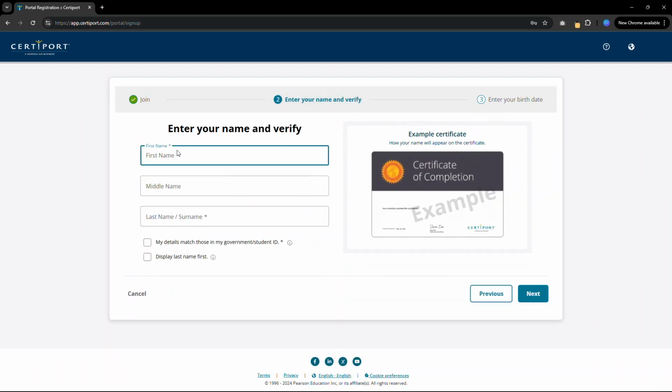The next thing I'm going to do is put in my name, and now remember that this is a fictitious one. You're going to use your actual name, and your name should match your government ID. The reason for this is if you have any complications with your account and you need to contact Certiport customer success, then you will need to prove yourself and they will ask you for ID.